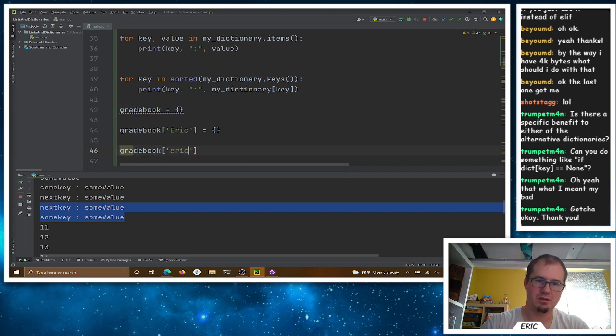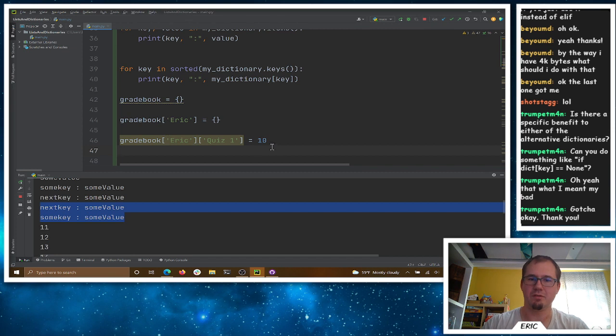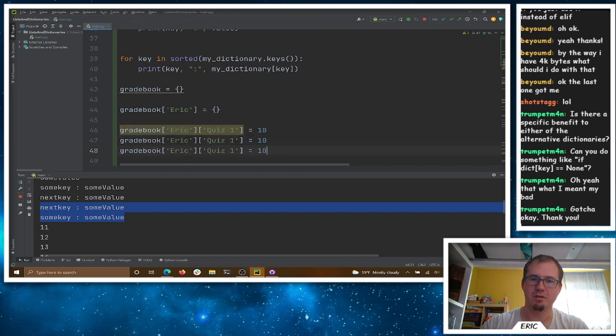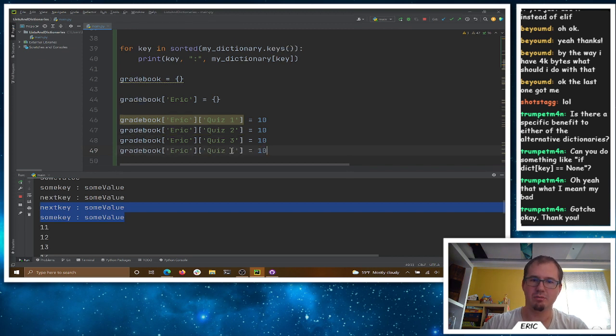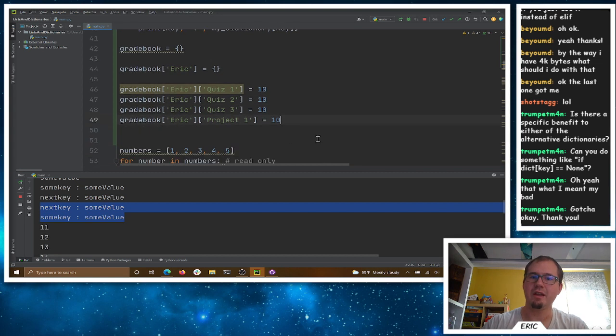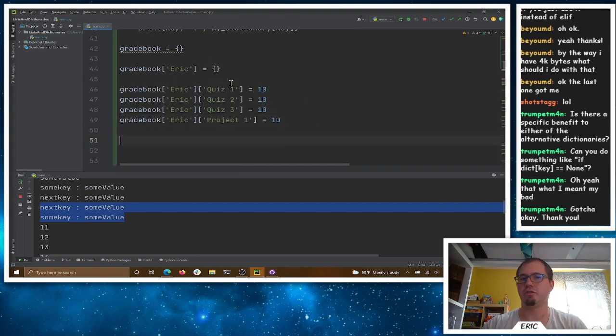gets me the associated value, then key of quiz 1, right, equals 10 or something like this. So we could go on through and give a couple different ones: quiz 2, quiz 3, on and on, and then, I don't know, maybe project 1, right? We could start assigning things like that. And we could have other students. We could add other students and add all of these here. So you can have a dictionary of dictionaries.